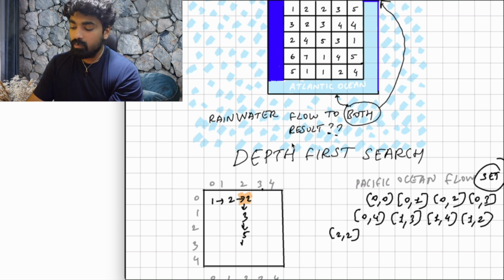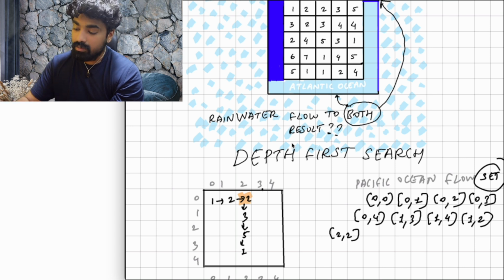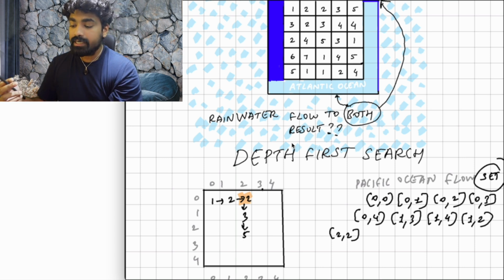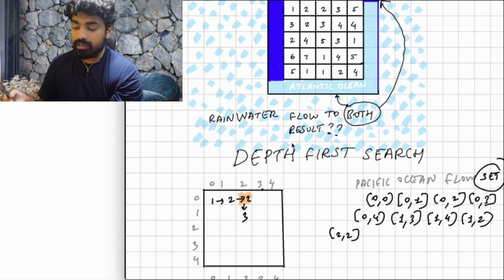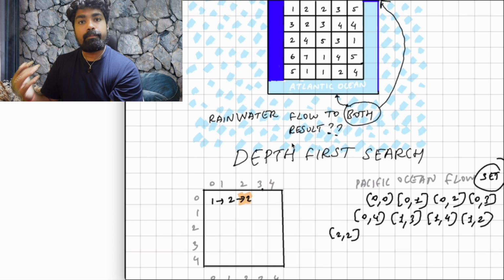And because 1 is lesser, flow is not possible. And that's pretty much it. I will backtrack again to my 3, and then I will try to go in the forward direction. So I went to the down now, and I will just backtrack.